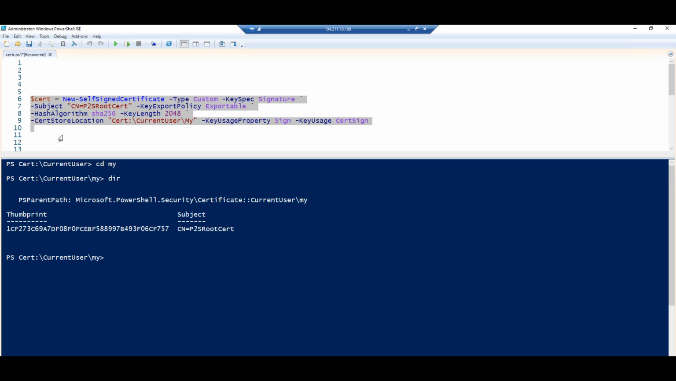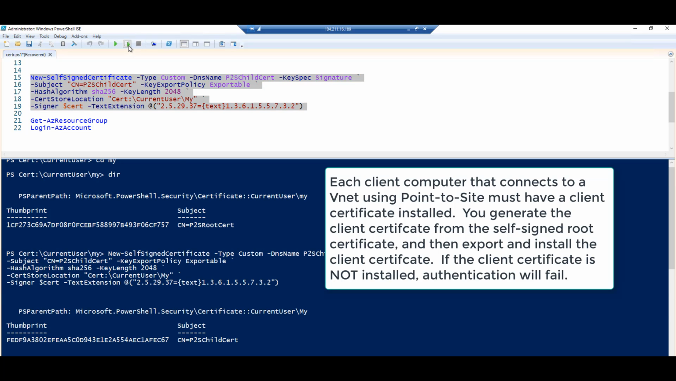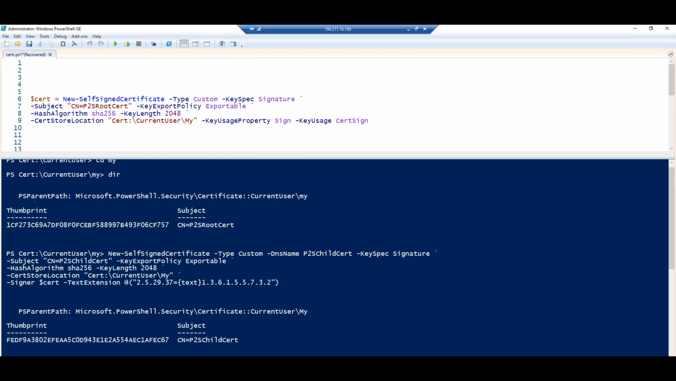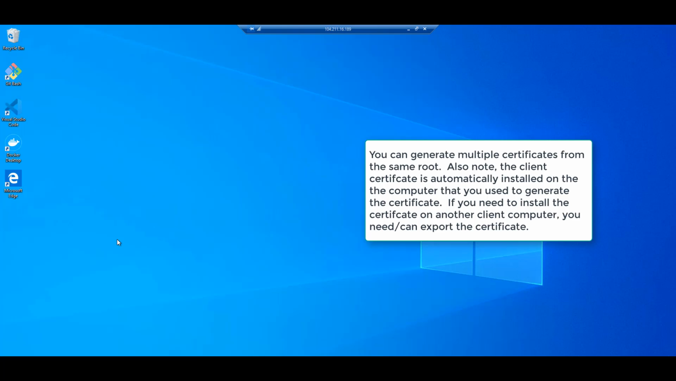Okay, next we want to go ahead and create the client certificate. So we'll highlight these steps here and click run. And you see we have the client on now. Now it's time to export our certificates.